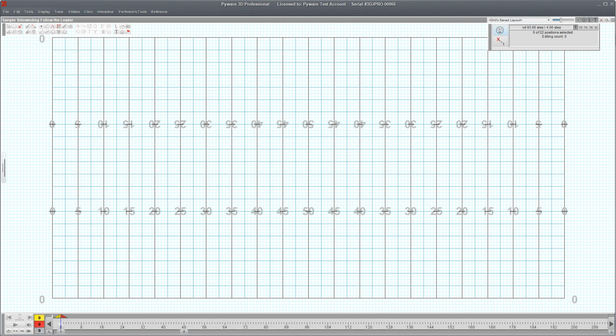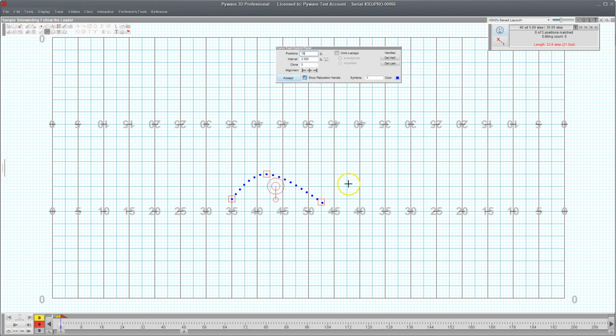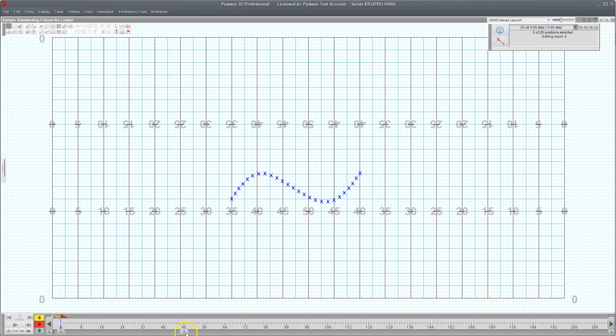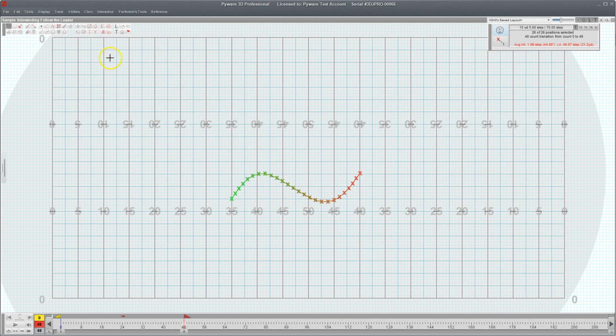Real quick example of how to have a follow the leader do a sidewinding effect or a modified pathway. Basically, let's go ahead and start with our form. Say I start out with some sort of curvilinear form like this. Okay, so I'm going to say I want to follow the leader out of this form. Have it follow the leader along this pathway.